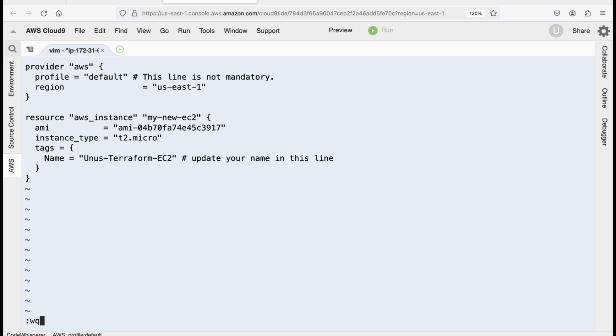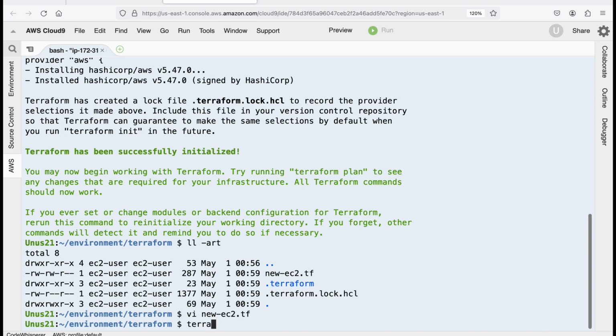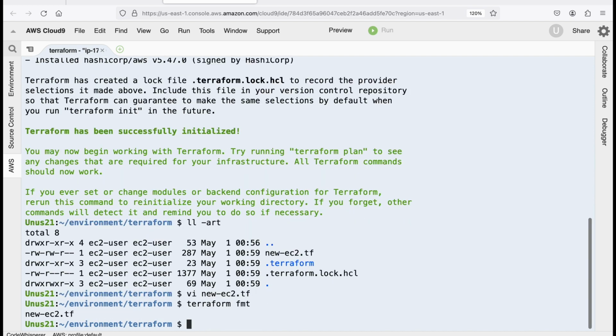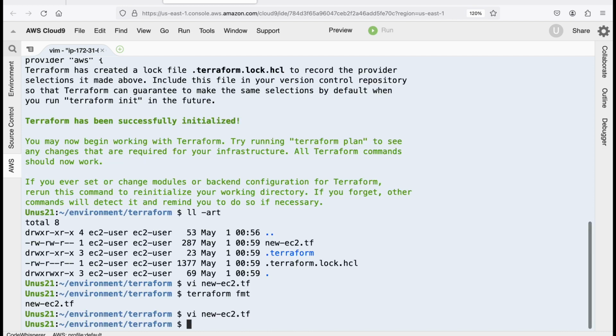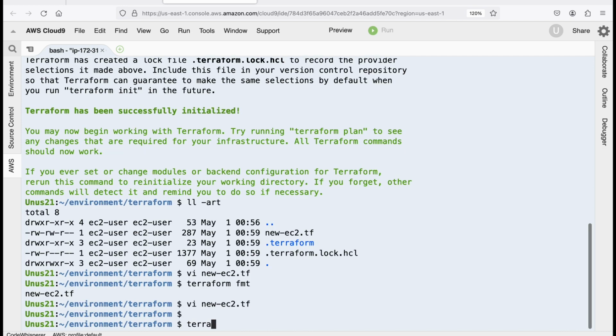So I did save, quit. Now I'll do Terraform format. So it says it has formatted new EC2. If I open new EC2 again, you can see that whatever formatting changes I had made, it is corrected. So that's all. Terraform format, then Terraform validate.